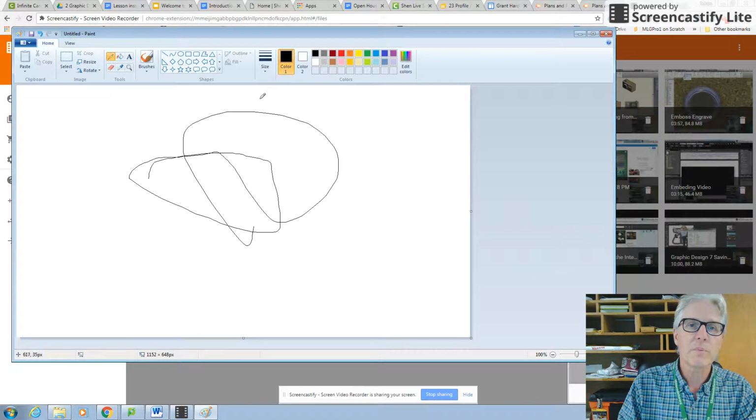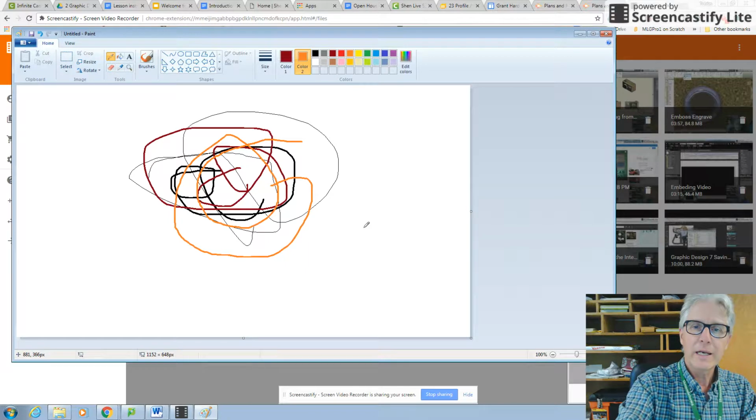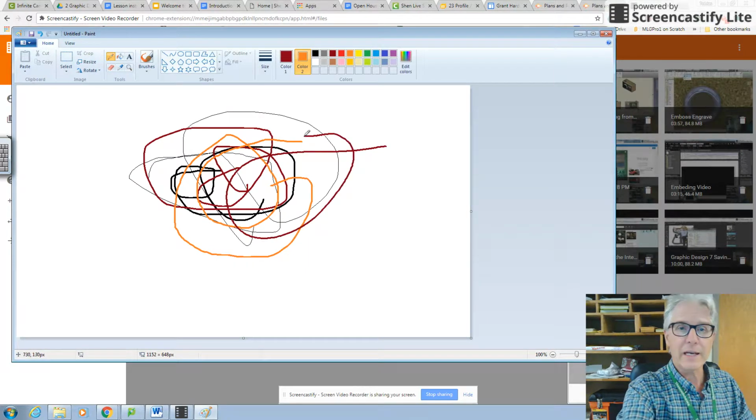So there's a pencil, and I can change the size of the pencil. I can change the color of the pencil. If I want two colors, I can click on here, color 2, choose a color, and now right click chooses that second one. Now you can also use your finger.